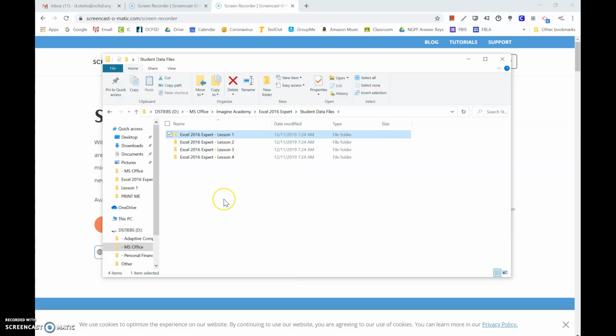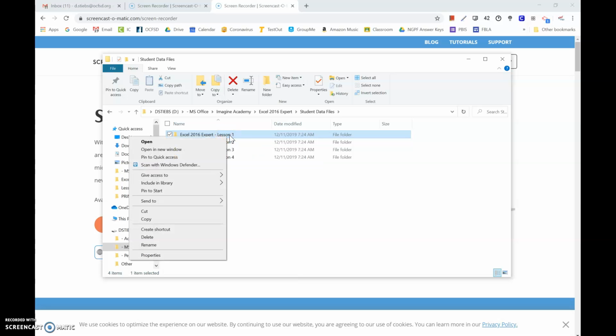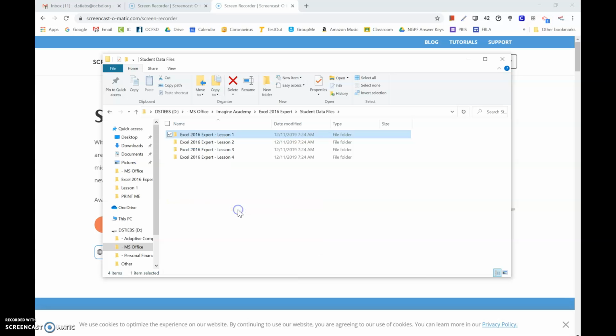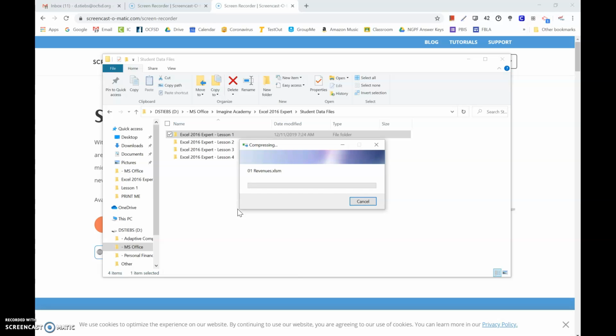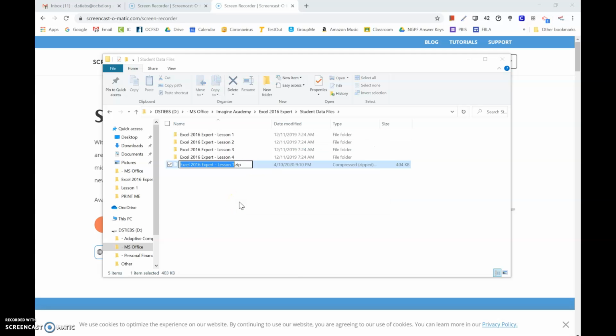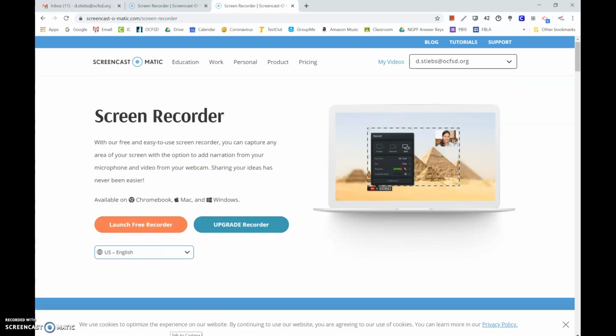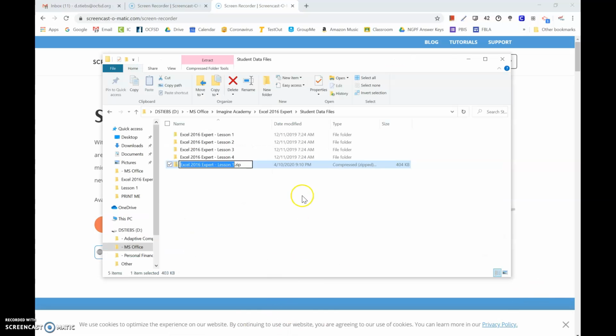And then to turn it in, what you need to do is simply come outside of the folder, right click on it, and send to a compressed zipped folder. When you do this, it's going to simplify things, like compress them, so that way it can be more easily turned in.